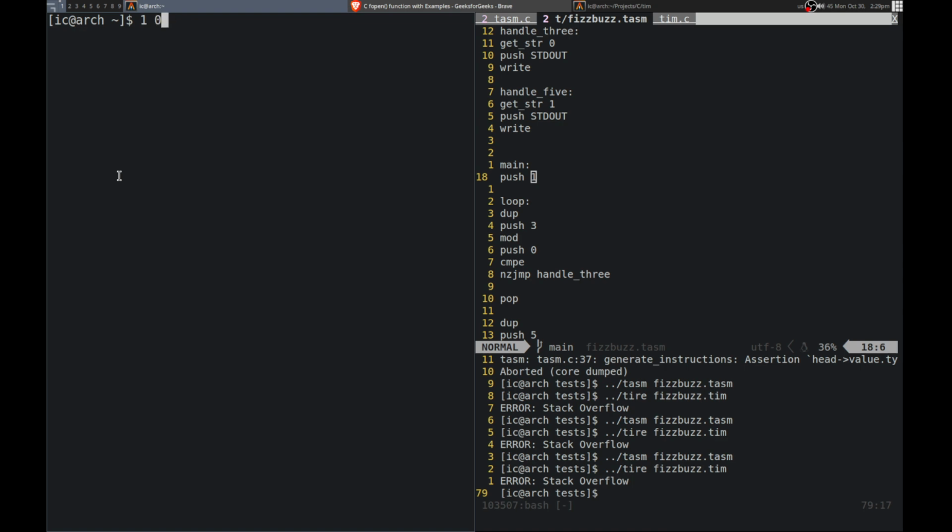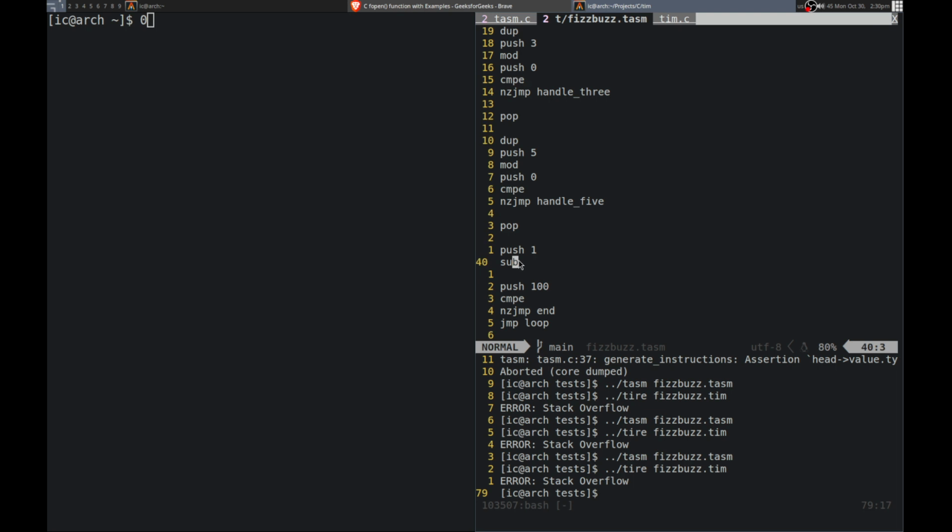We compare them. Not 0 jump. So then we pop this off. Then we duplicate this again, push 5, do the same thing, and it pushes the value. And then push 0, and we compare them. And then we do that, and we pop it. And then we push 1, and we subtract. I actually want to add though.